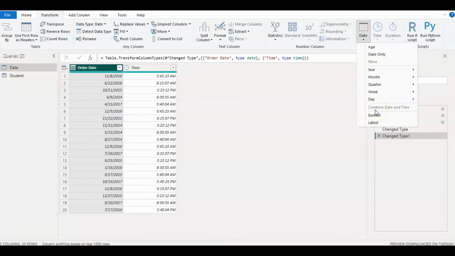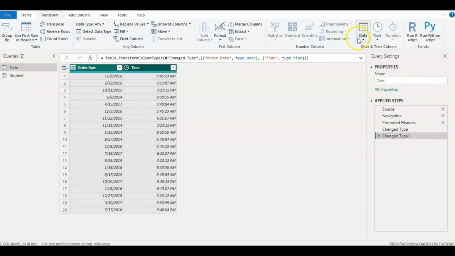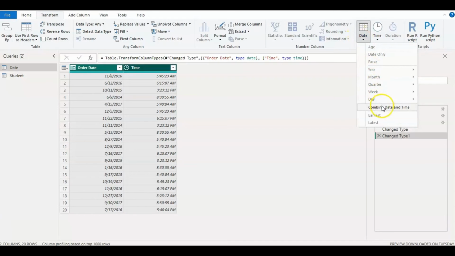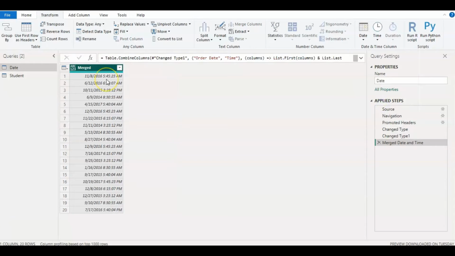Let's discuss the combine date and time option. It combines selected date and time containing columns into a new column. Suppose we have two columns, one contains date and the other one contains time, and we want to combine these two columns into one column. For that, select both the columns, then go to this date option, then select this combine date and time, and here you go. Both date and time are in one column.